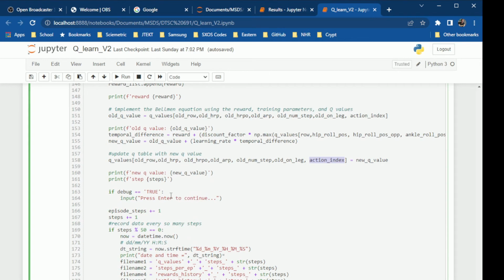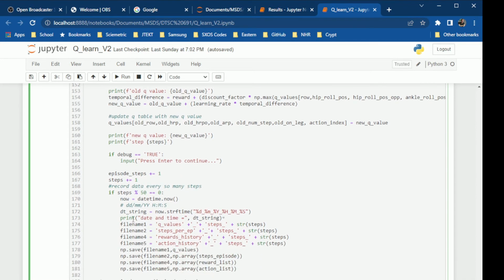So the debugs work by creating pauses right before you take a step, and then right after you take a step. And here we increment the number of steps. So each iteration through here, we take a step, we increment the step counter, and then every 50 steps, we save data to a network drive. So we're saving the Q values, and then the steps per episode, the reward history, and the action history.